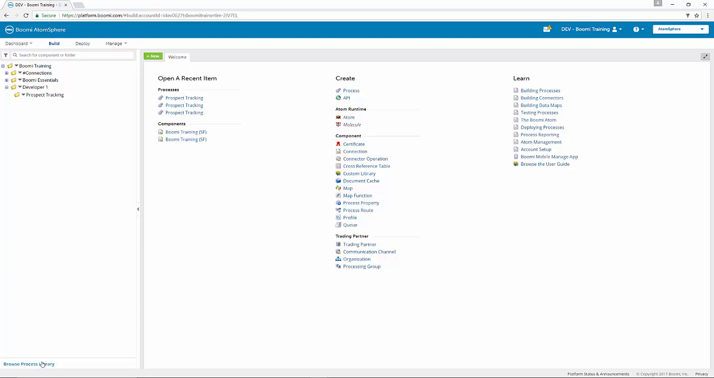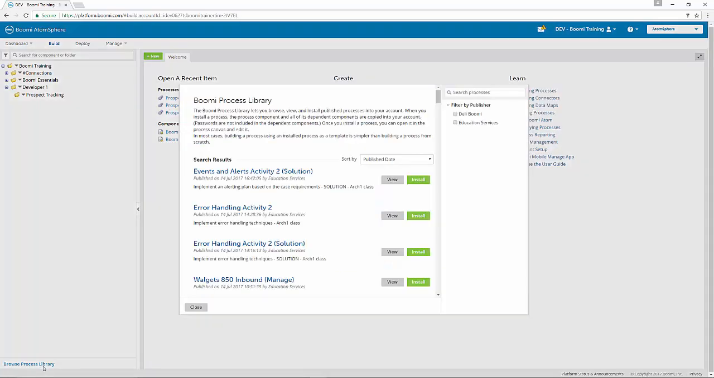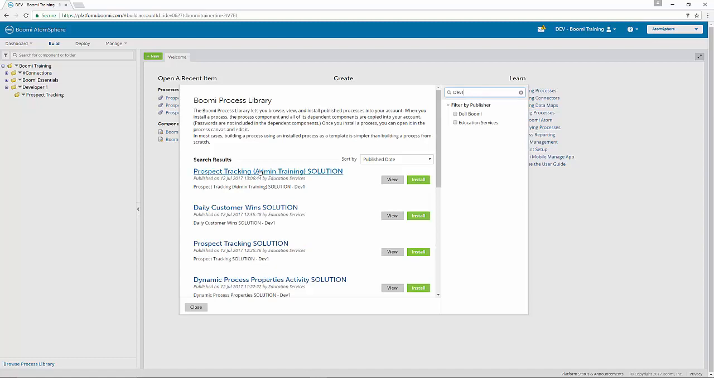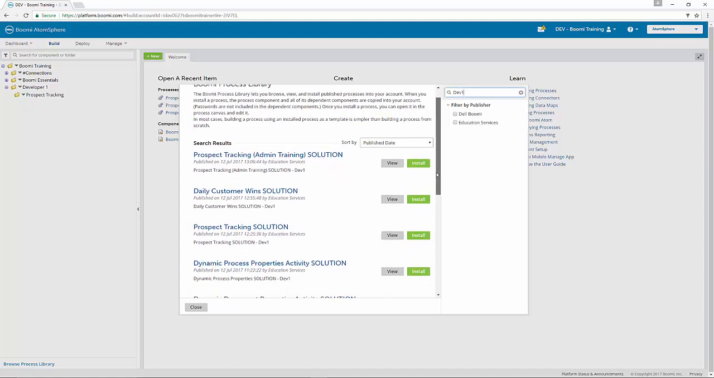So we're going to open up the process library by clicking on the browse process library at the bottom of the Component Explorer. So the process library lets you browse, view, and install published processes into your account. We're going to use the process library throughout this class to pull in processes for our activities. In the right column search bar, we're going to enter the class ID, which is dev1. So right over here, we're going to put in dev1, and you can see that the search results are all things that were contained within dev1.